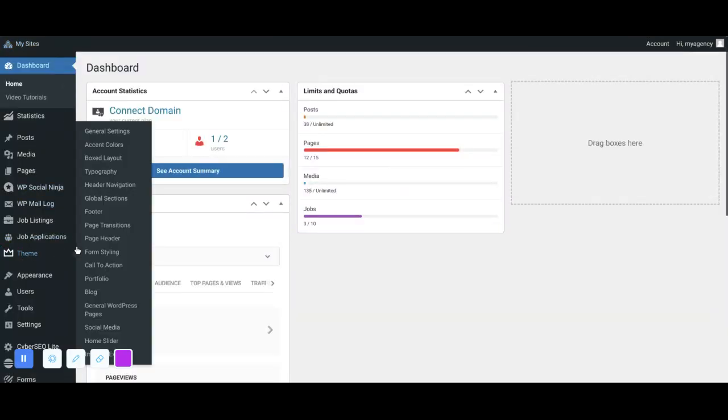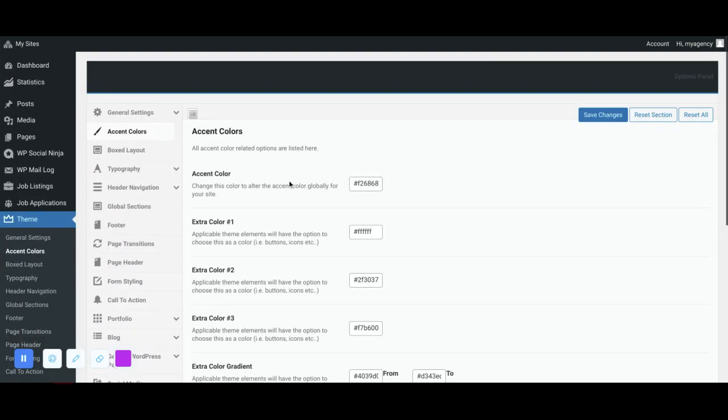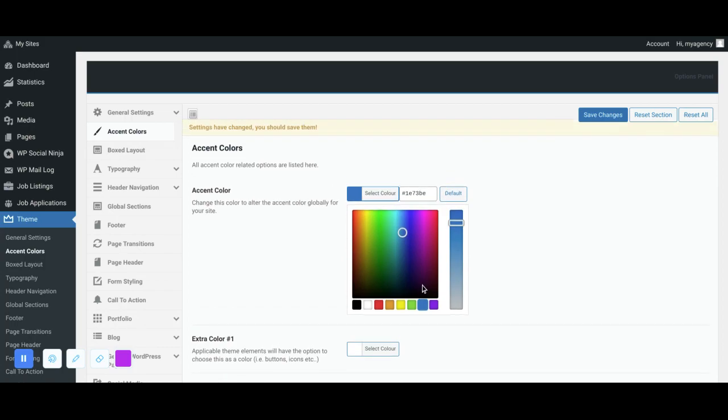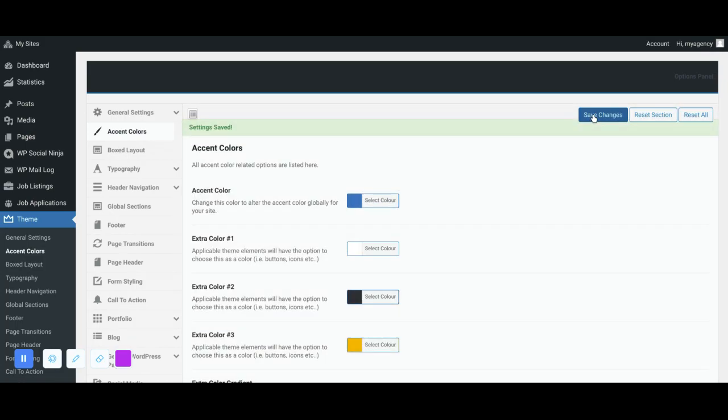and go down to theme accent colors. You can see the main accent color here is this orangey color. So let's change that to say this blue color, for example, and just see the hex code here. We might need that, so just copy that and then save changes.